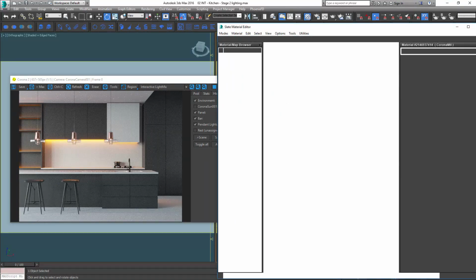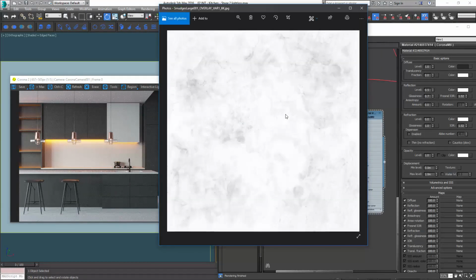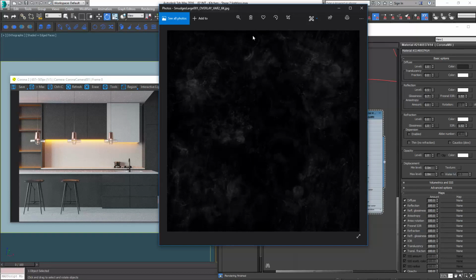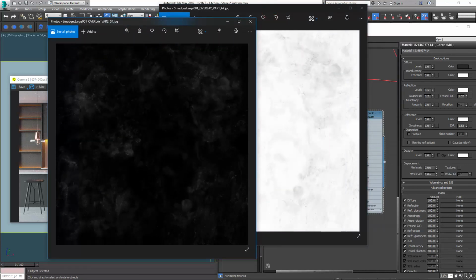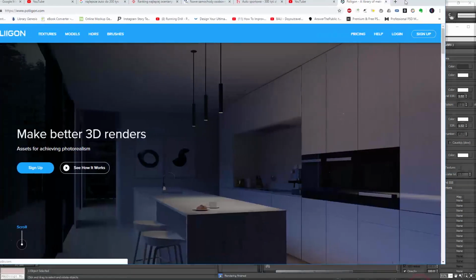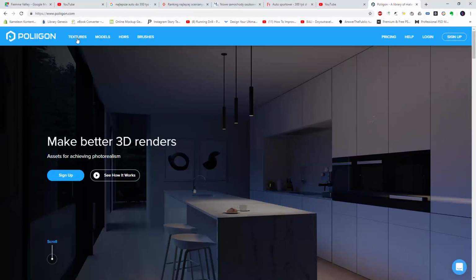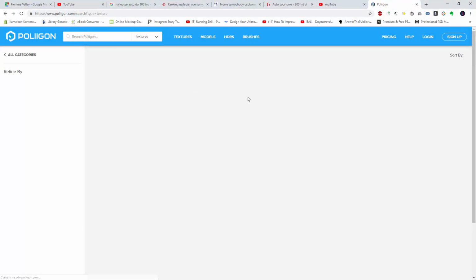To add photorealism to the image, we will use some surface imperfection textures. You can find them on the Polygon website. This is a great source of textures. We use this a lot.